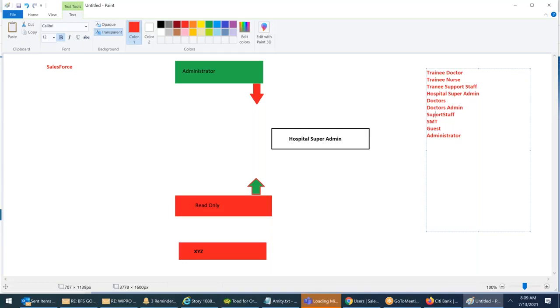Inside that, they will define the access. As a support staff, what should you be able to do? I should be able to create a patient. I should be able to modify a patient. I shouldn't be able to delete a patient. I should be able to modify other patients created by another support staff, for example another receptionist. I should be able to raise a payment request. I should be able to book an appointment with a doctor.